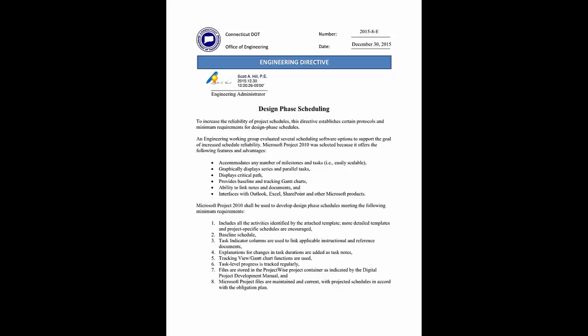Microsoft Project 2010 shall be used to develop design phase schedules, meeting the following minimum requirements. Number 1, it includes all the activities identified by the attached template. More detailed templates and project-specific schedules are encouraged. Number 2, baseline your schedule. Number 3, task indicator columns are used to link applicable instructional and reference documents.